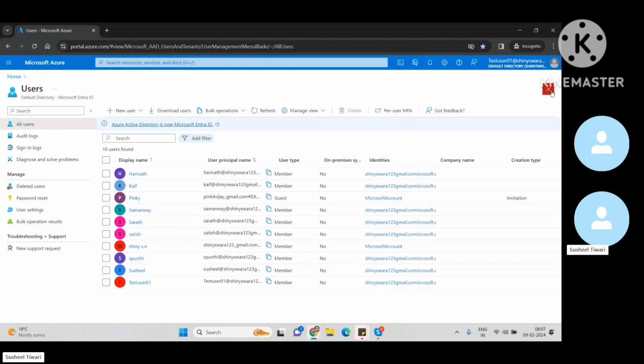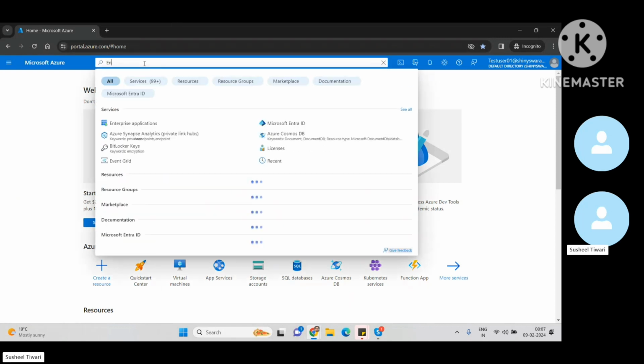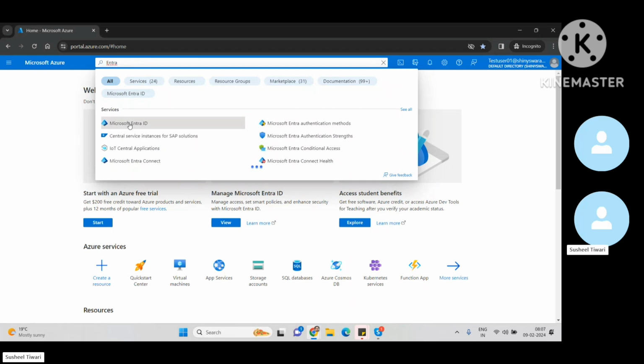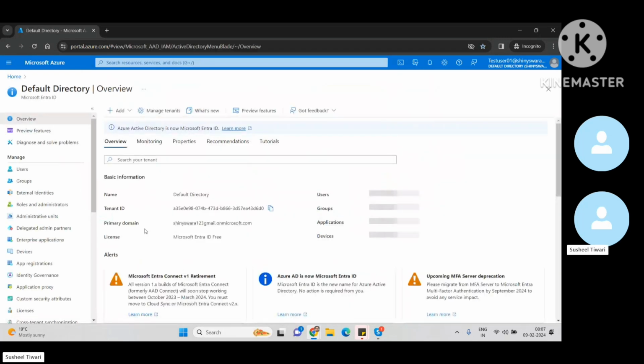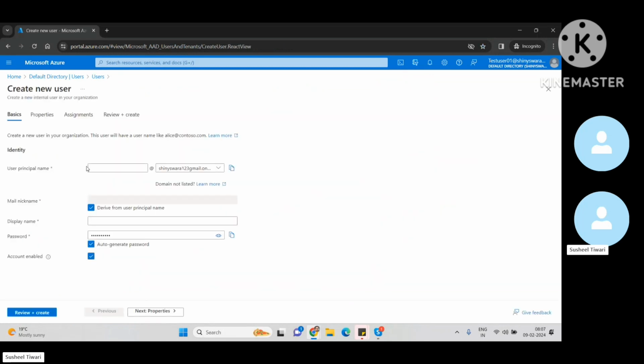So what access does he have? As we have seen, this user can manage user IDs, passwords, and those things. So let's move to Microsoft Entra ID, and here you can see there is users. If this user is going to create any users, let's see what happens.